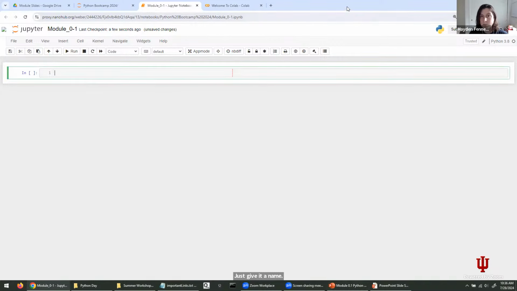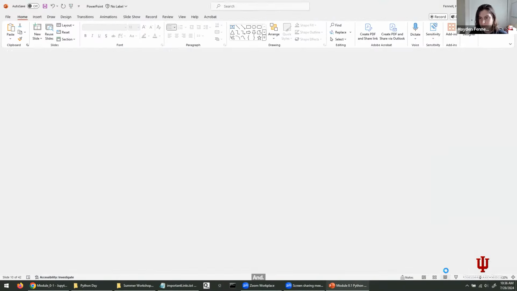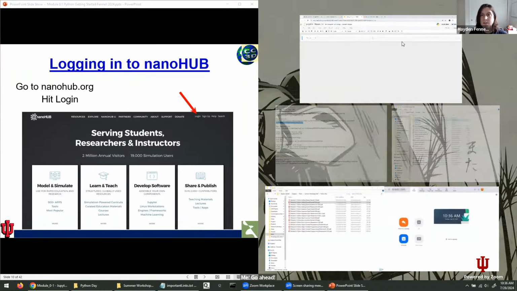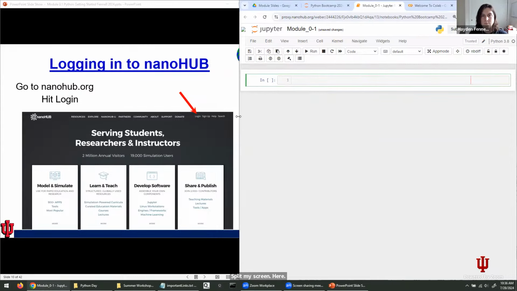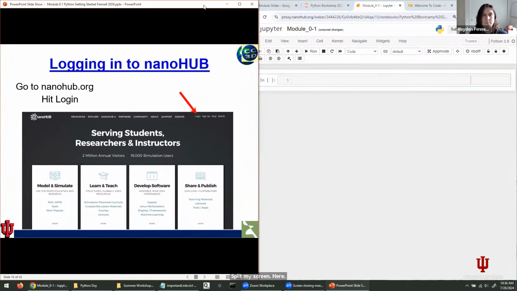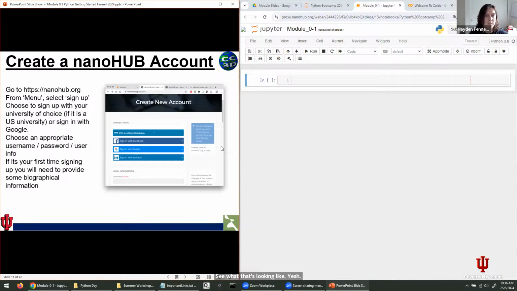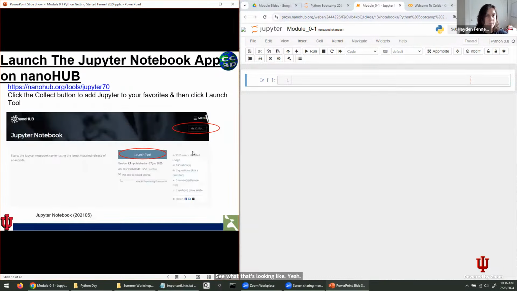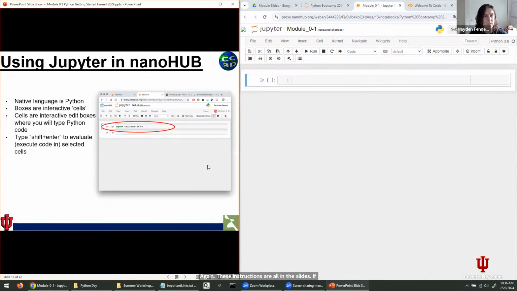And let me go ahead and split my screen here. Everybody see the split screen okay? See what that's looking like. Yeah. All right, so we've logged into nanoHUB. They've launched the Jupyter Notebook app. Again, these instructions are all in the slides. If you've missed a couple steps, you can reference them there.